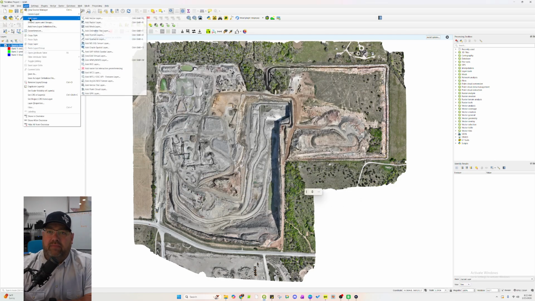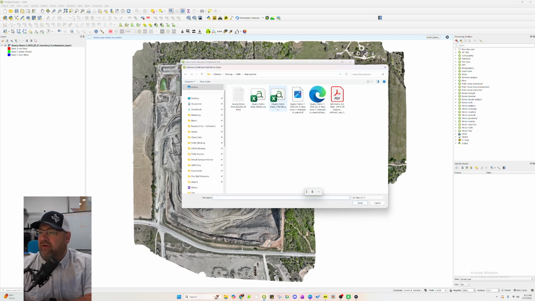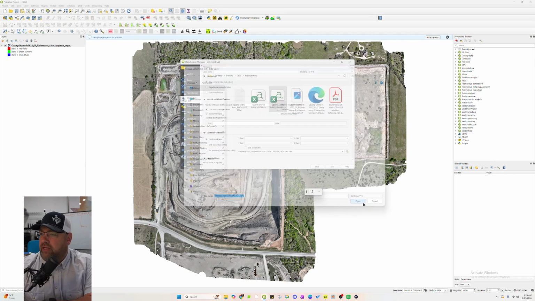So we go to layer, add layer, and this is a delimited text layer. And so we're going to go and find that file. We're making sure to grab our UTM 14 North. I also created one in NAD83 that will add layer, but here's our 14 North.